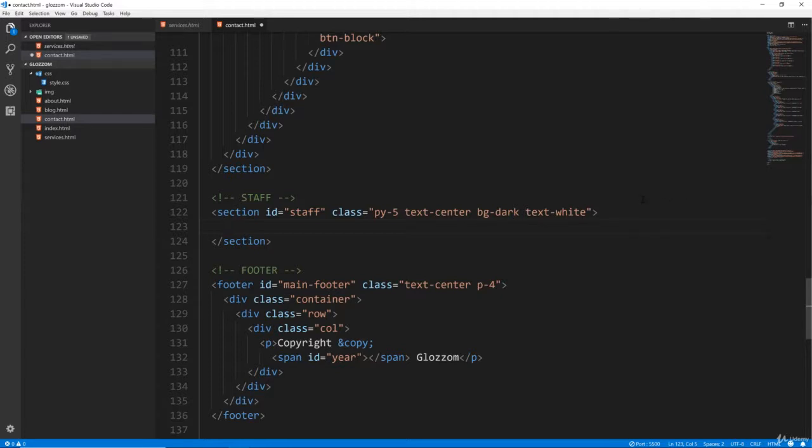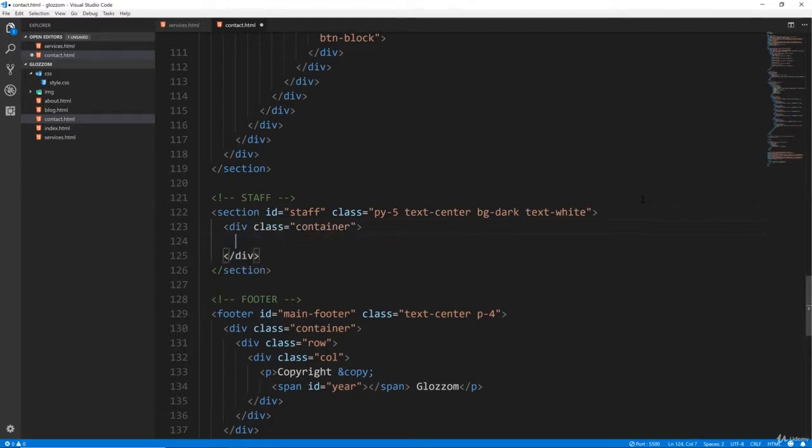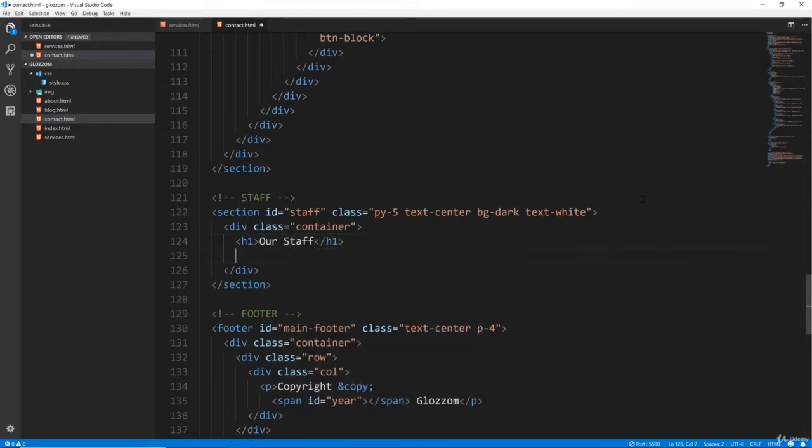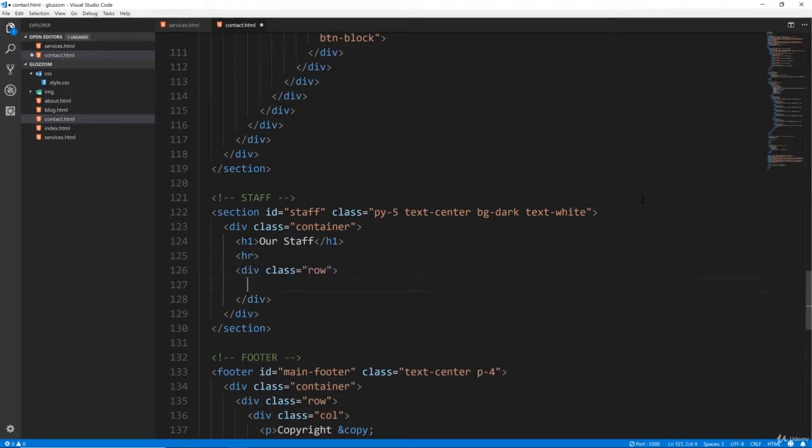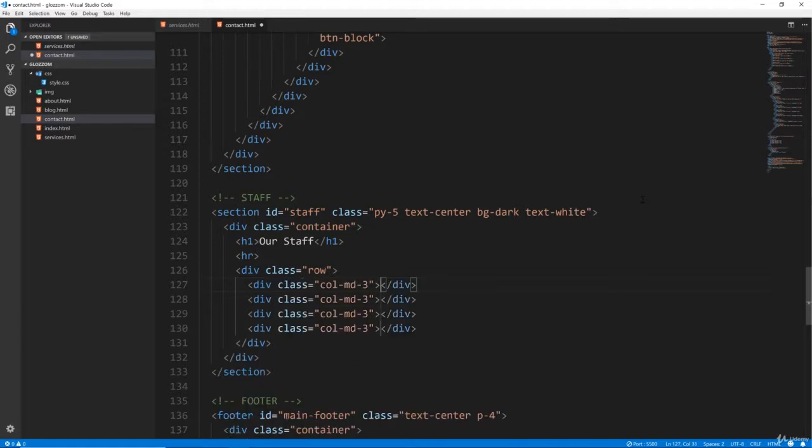All right, so in here, let's put a container. And I hope that didn't sound rude, by the way. So H1, let's say our staff. And let's put an HR here, and then we're going to put a row. Okay, so remember we have 4 staff members, so we're going to have 4 3-column divs that will stack under medium-sized screens. So for that we want col-md-3. Okay, and we'll have 4 of these.